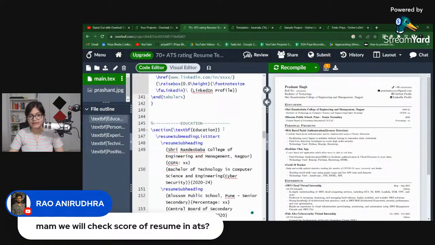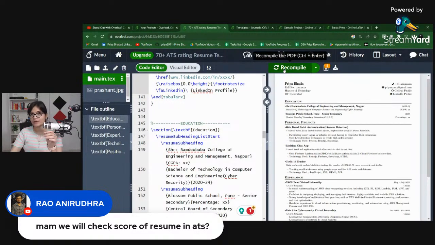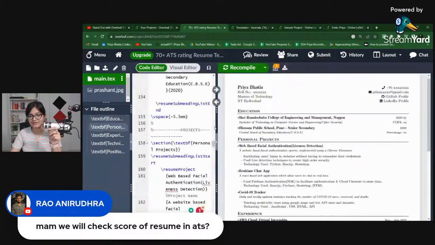Fine. Now what will happen? Let's run this. Whatever changes you have made on the left side of the screen, can you see these changes will be automatically reflected on your right side? From Prashant Singh, I have changed to Priya Bhatia. Then roll number is there. I have done MTech, so Master of Technology, IIT Hyderabad. I have changed the email ID. This is my email ID. Now you can update your GitHub and LinkedIn profile.